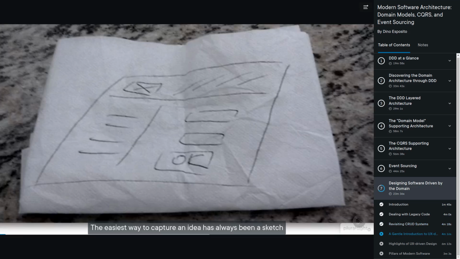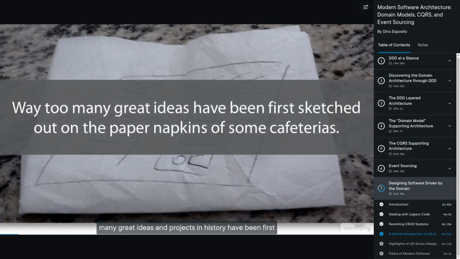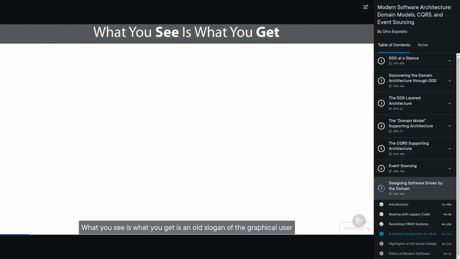The easiest way to capture an idea has always been a sketch on paper and sometimes paper napkins. In fact, many great ideas and projects in history have been first sketched out on the napkins of some cafeterias. What you see is what you get is an old slogan of the graphical user interfaces of development tools like Visual Basic, but what you see is what you get is also today a philosophy we can apply to software architecture.